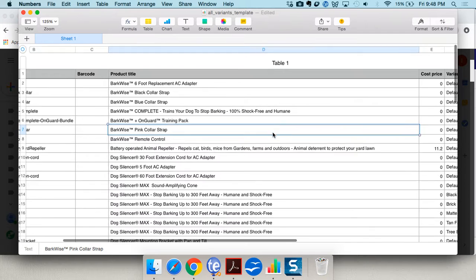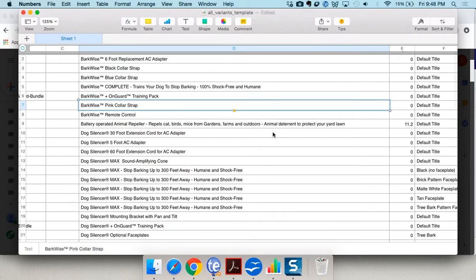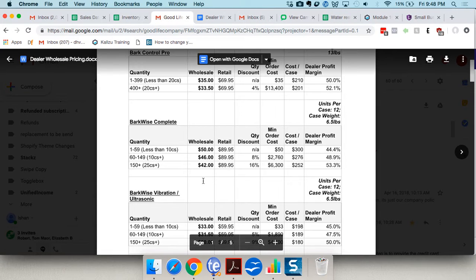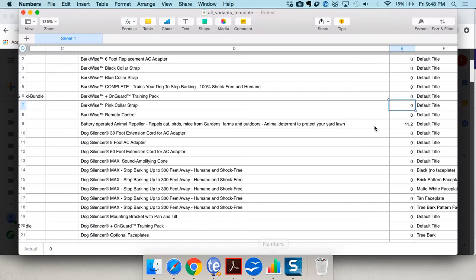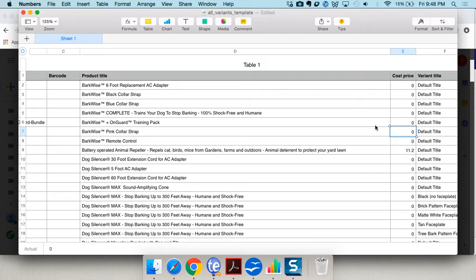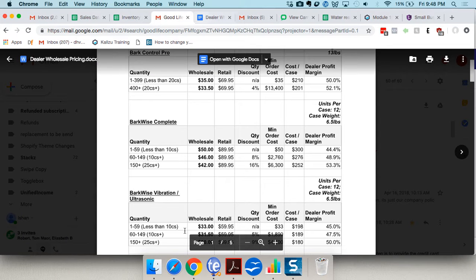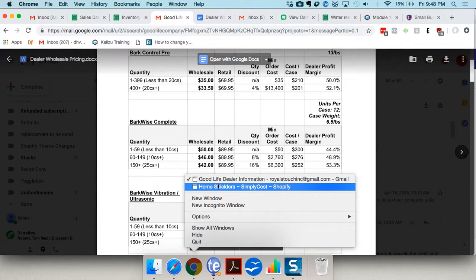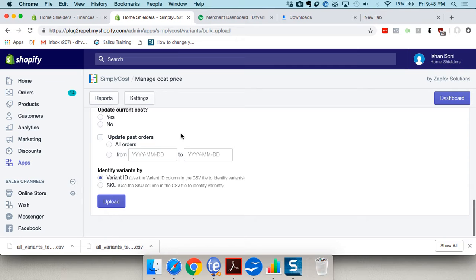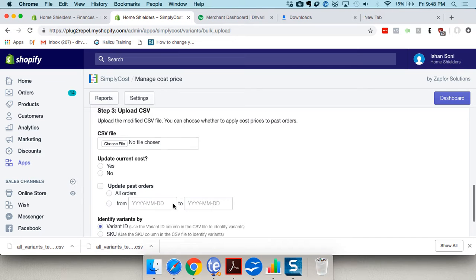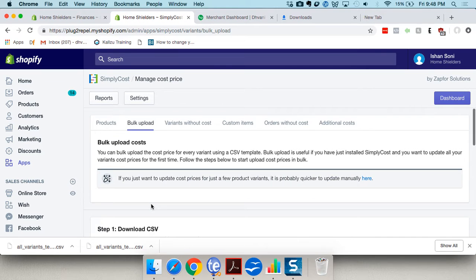So I just wanted to let you know that we don't need to worry too much about making sure the numbers are completely accurate. But as long as we take this wholesale price, we add whatever based on the average invoice, we just kind of round it up or whatever, and we just add those numbers. That's how we can find the cost price, and then we can save that file and then go ahead and update this. Click on upload, and we update all the orders that have ever happened.